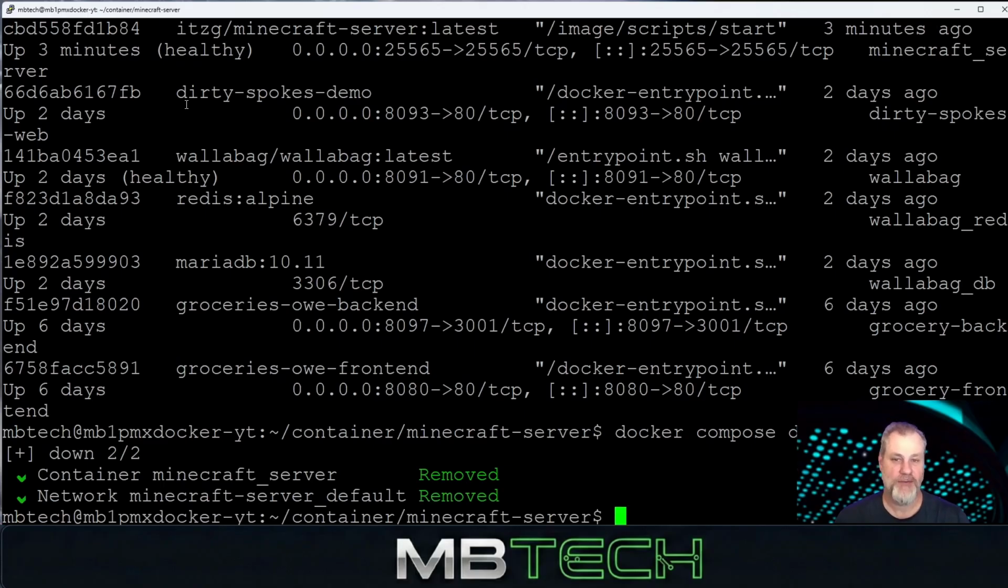That is a Minecraft server running on your local network, connecting it with your client that you have. And then therefore you can actually run a local Minecraft server.